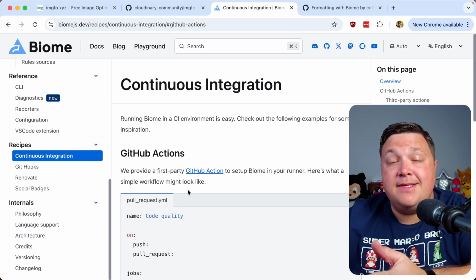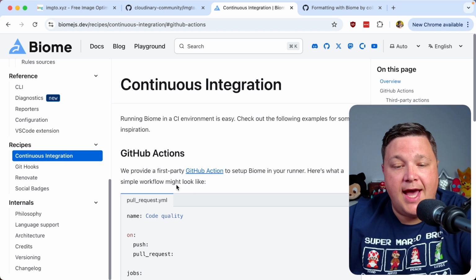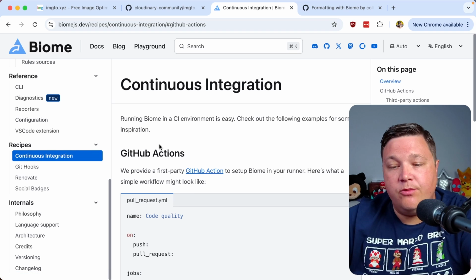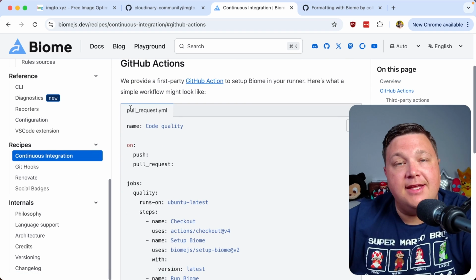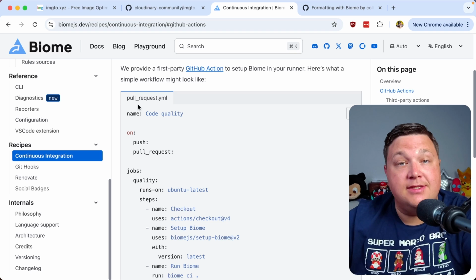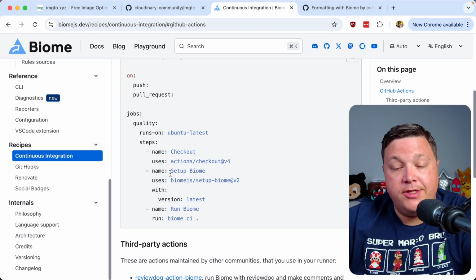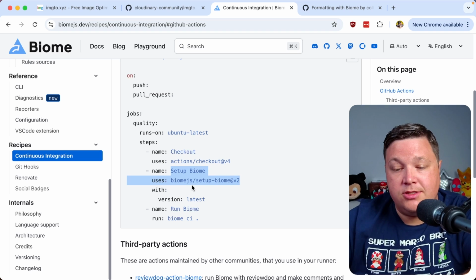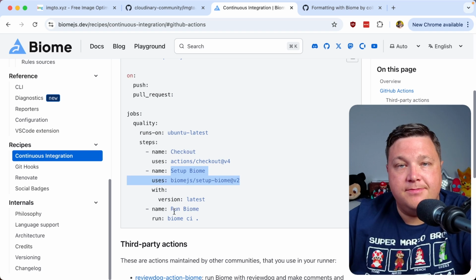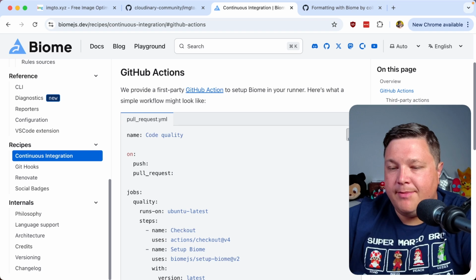Biome documentation has a bunch of recipes for working with CI, and it has one specifically for working with GitHub Actions. So we can see here that it's defining this action for when we submit a pull request or whenever we push, it's going to go ahead and set up and run Biome for us using its own custom hook that it published. So let's give this a try. I'm going to go ahead and copy this code.